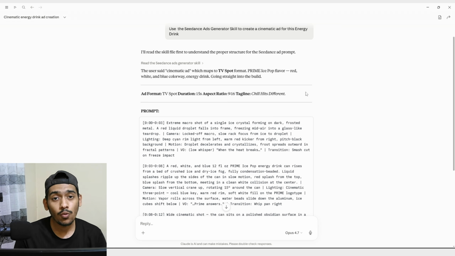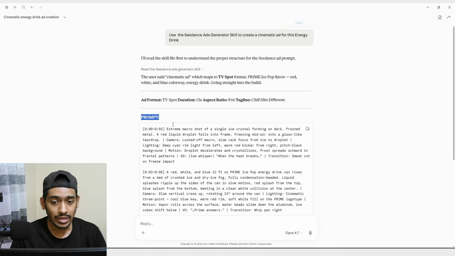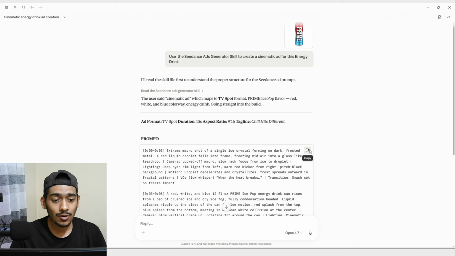So in here, if you want, you can actually change that just by saying that you need the 16:9 ratio instead of going with the vertical shot. And also if you want to change the duration like 10 seconds, 8 seconds, you can go with that. And also if you want to change the format, like if you want UGC ad type, you can also say that. So in here you can see our prompt is almost ready. So what I have to do is, I'll just go with copy.